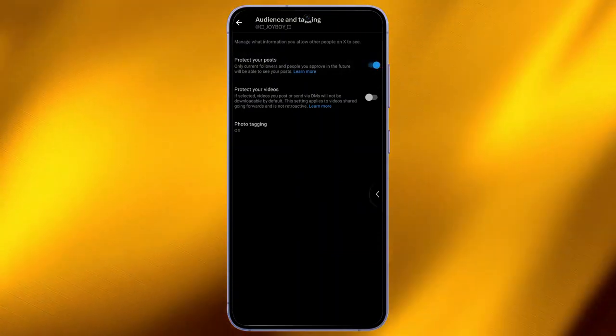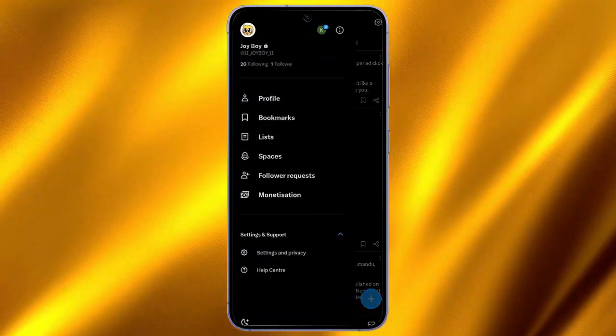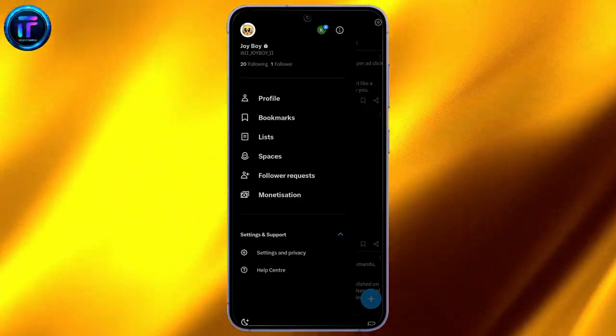account will be private. In order to check that, go all the way back and then go to your profile. It will show this lock icon beside your Twitter name.